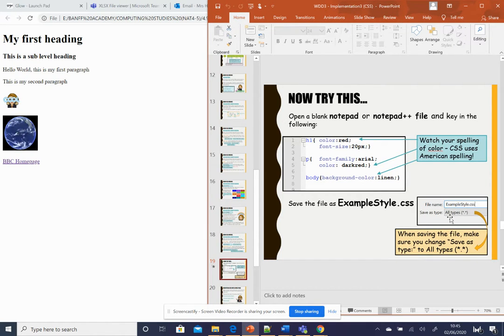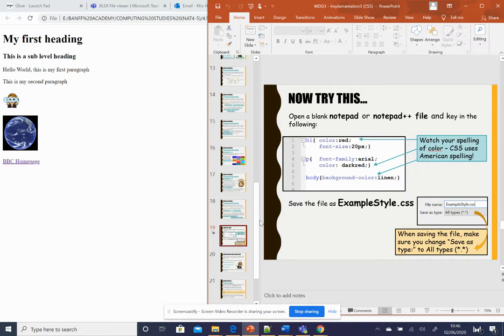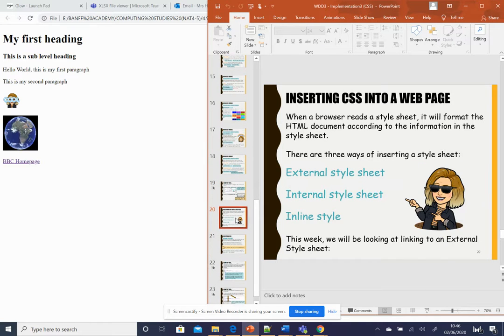Now this is the same as when we saved your HTML file. Please make sure you save it with types, all types. Okay, so it's example style.css, all types. Save it into the same folder that you have got your example web page saved to. Okay, and then you won't notice any differences, because you've just set up your style sheet. So the next thing that we need to actually do then is we need to apply your style sheet to your HTML document, okay?